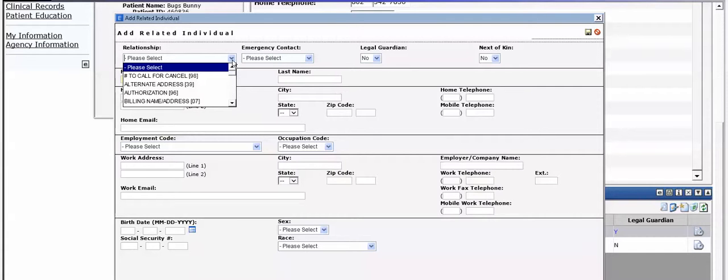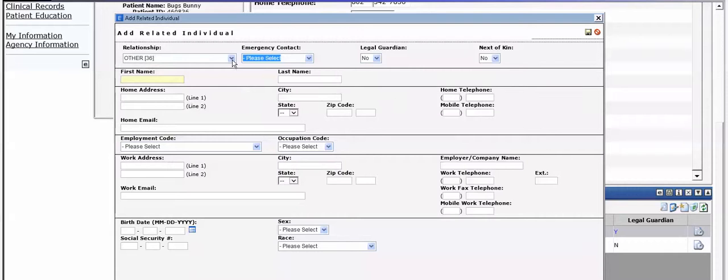In this case, we're going to go ahead and add an other relationship. It is not an emergency contact or a legal guardian, and it's not next of kin. We are going to add Roger Rabbit to Bugs Bunny.